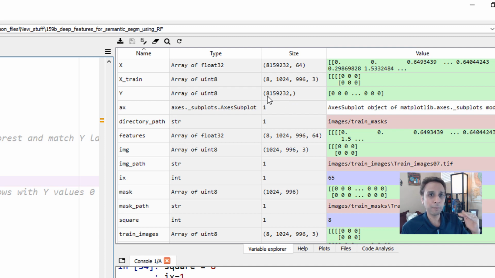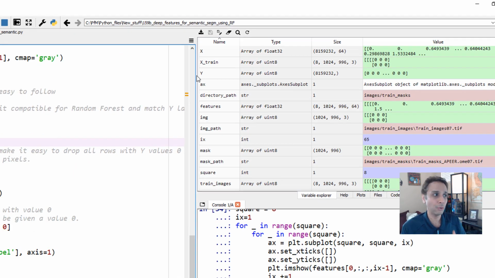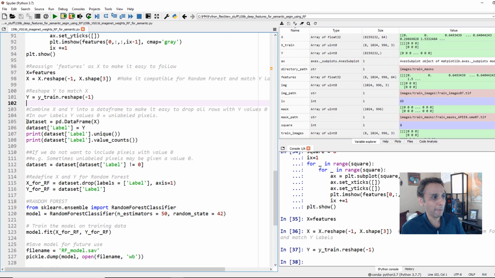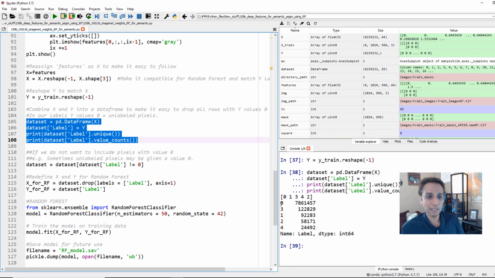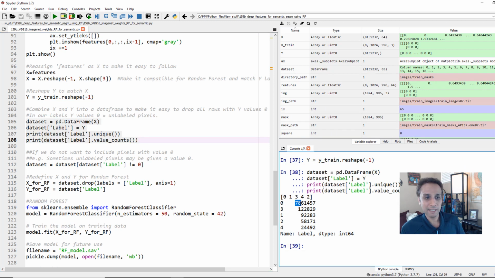Now we need to drop the same pixels from Y and X where my Y equals 0. The easiest way to do that is by creating a data frame using pandas and combining these. Let's go ahead and run these lines of code. Now you can see my pixel value is 0. I have the bulk of it, 7.8 million data points, with pixel value 0. Why waste our time training on all of these if they are useless? And pixel values of 1, 2, 3, and 4, these many. It's not very well balanced, but that's fine. So the next step is to drop all the pixels with a value of 0.